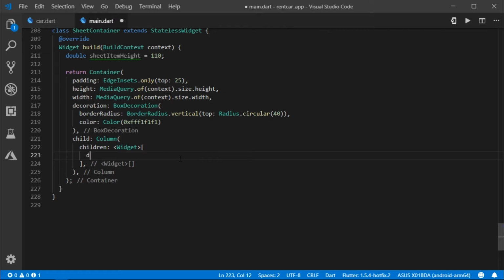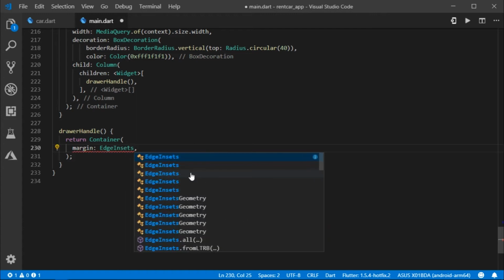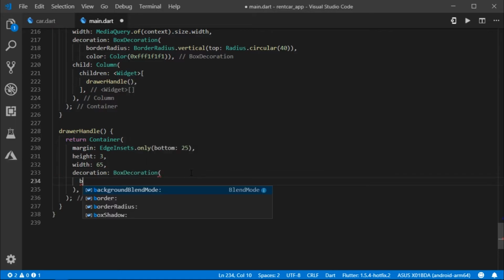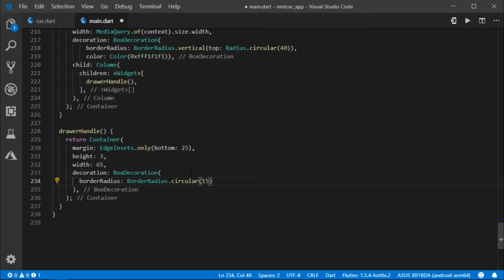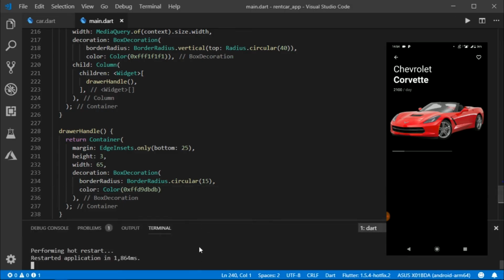So first I will write drawer handle, and then I will create a member function named drawer handle. It would return a container, and I'm going to set its margin from bottom to 25, height 3, width 65, and I'm going to give it some decoration. So I'm going to write decoration, box decoration, border radius dot circular 15, and I'm going to give it a color D9 DB DE.